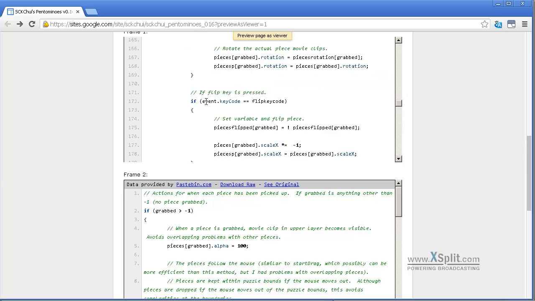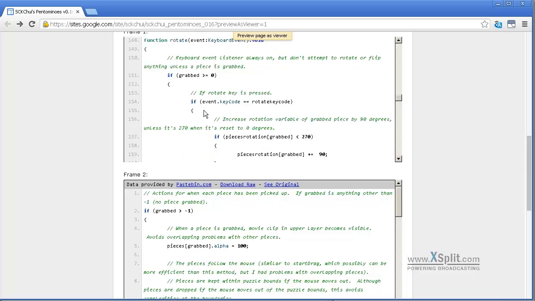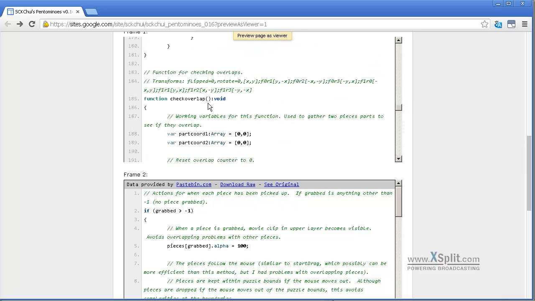Or if the flip key code is pressed, then it changes the value, because it's a Boolean value, either true or false, right? So if it's false, it flips it to true. If it's true, it flips it to false. And then it sets the graphics, the scale x basically means the x scale. So if you change it to -1, it basically flips it around horizontally, or by the x-axis, right? And that's basically it for that function. So if a piece has been picked up, then you press rotate, it rotates 90 degrees. You press flip, it flips horizontally. So that's that function. And then the check overlap function.